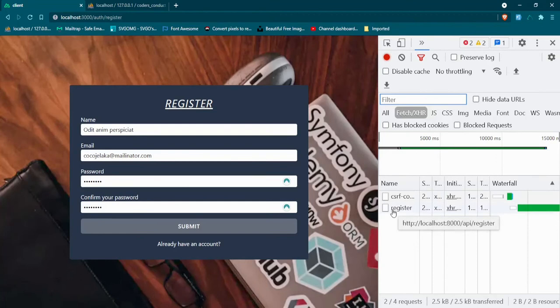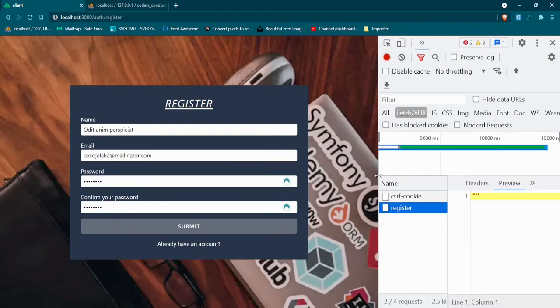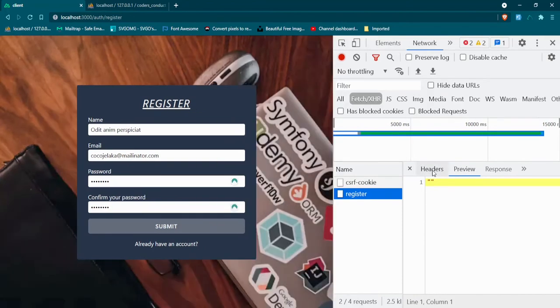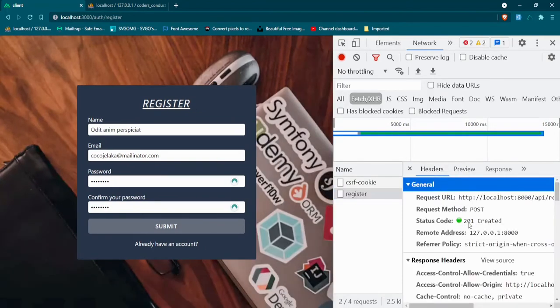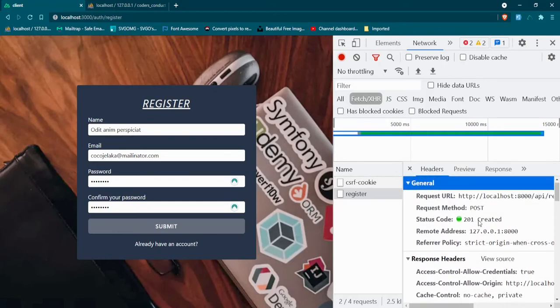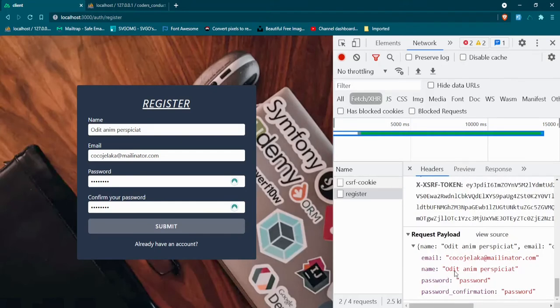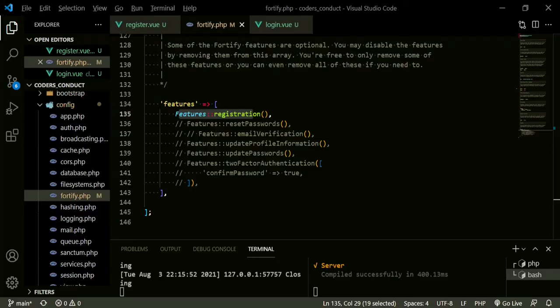Okay, so it made a call to register. And that looks like it was okay. The post was created, the post went through, we have a 201 response, and we also have a user, which means that now we do have to log in the user. So we need a function for that.